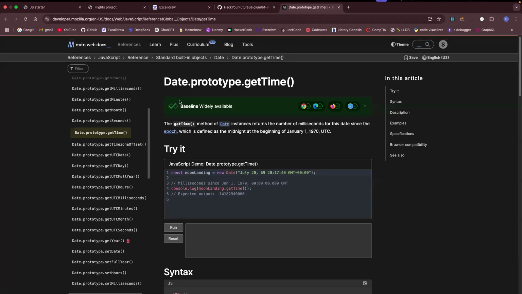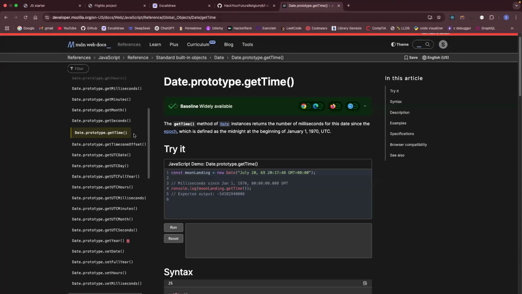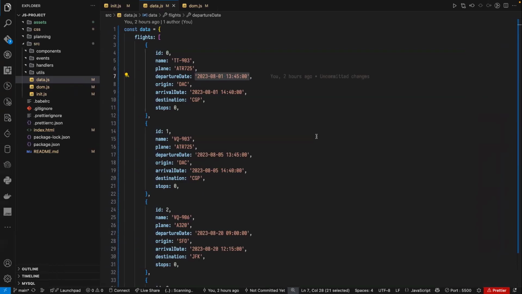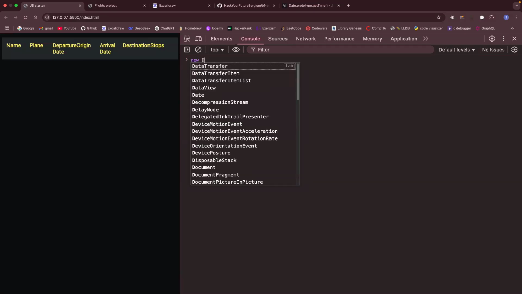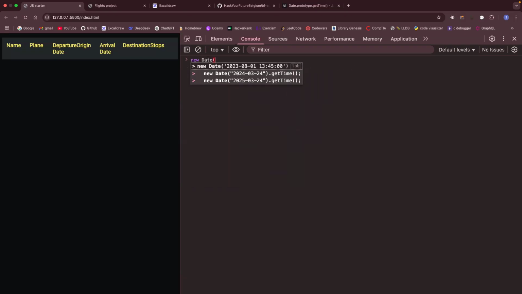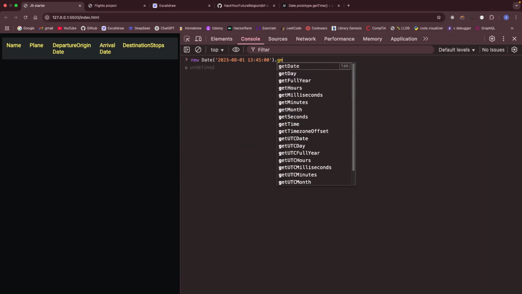Now, I told you what I'm interested in is this method, which is called getTime. getTime calculates the time from the 1st of January 1970 until now. That means if I have a new date, the number of milliseconds will be larger compared to an old date. What do I mean by that? Well, if I say new Date, let me show you. And here, let me pass my string. Let's do that. And here I have a method called getTime.